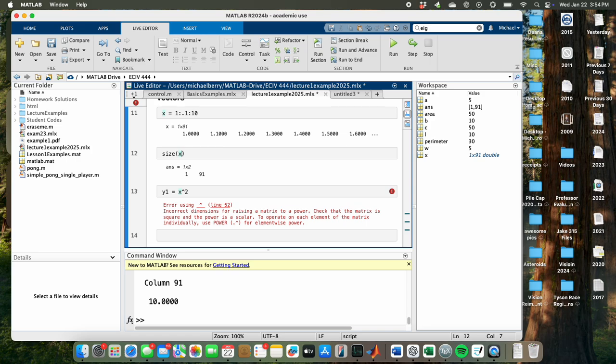Can I do a 1 by 91 by a 91 by 1? Yes, because the two inner matrix dimensions agree. Do you know what I'm talking about? The inner matrix dimensions have to agree. And it tells you error using the caret. Incorrect dimensions for raising a matrix to a power. Check that your matrix is square or the power is a scalar, blah, blah, blah. It's giving you a warning about that, right?